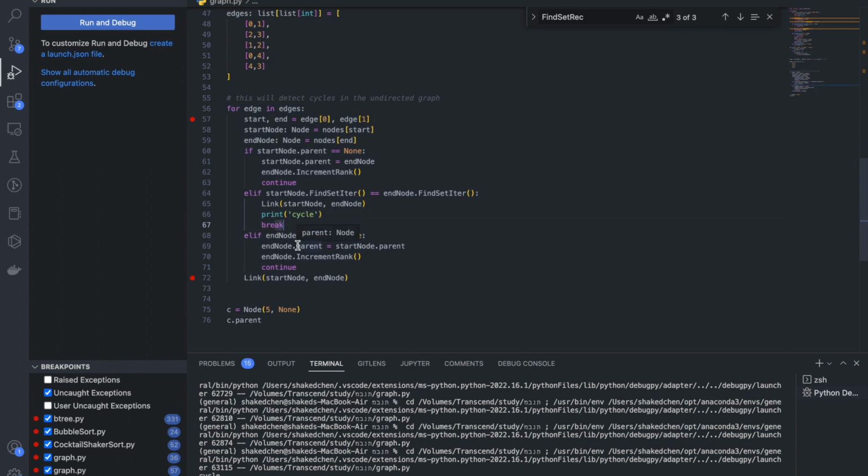So how we are doing this is as follows. We will first loop over the edges. For each edge, we will take the start and the end, the first node and the last node. We will check if the first node's parent is none, meaning there is no parent. If there is no parent, we will set the parent node to the end node, and for the end node, we will increment the rank.